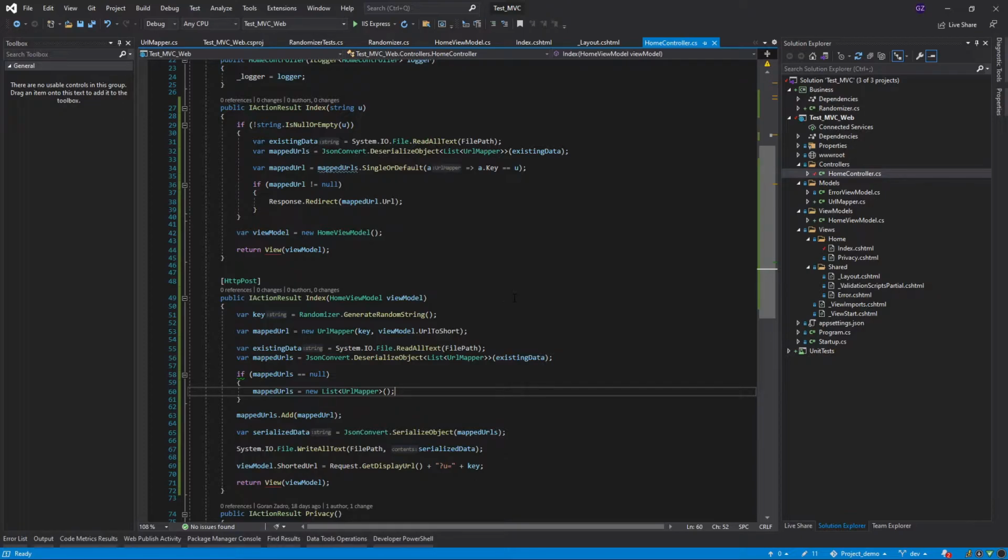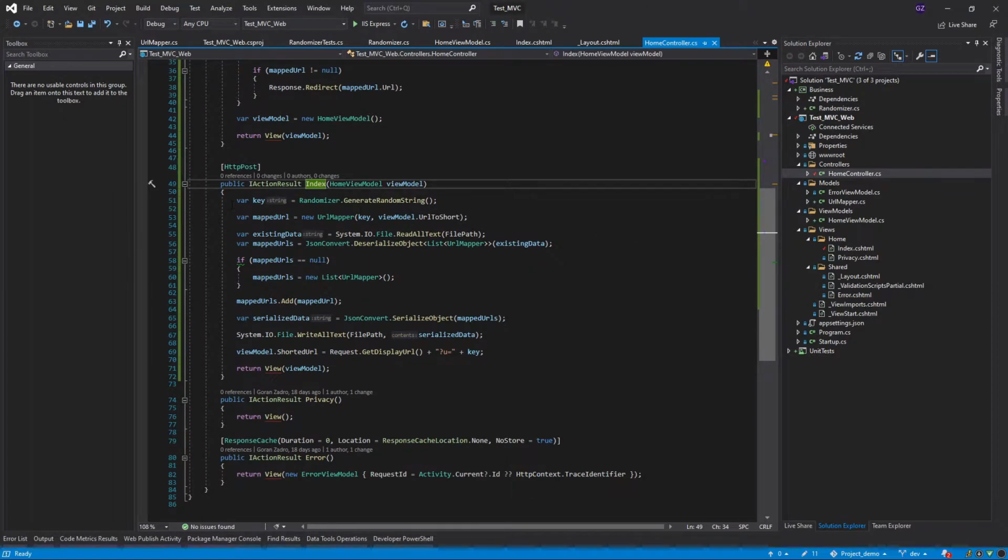For instance, if you look at the post method of the index action of the home controller, you will see that this method is responsible for a couple of things. So it generates a random string, it tries to build map URL, search for the data in the file system, so it actually reads the file itself, it deserializes, it does really a lot of things, and then at the end of the day it writes everything back to the file, and it's just a bit of an overwhelming set of actions for one single method.